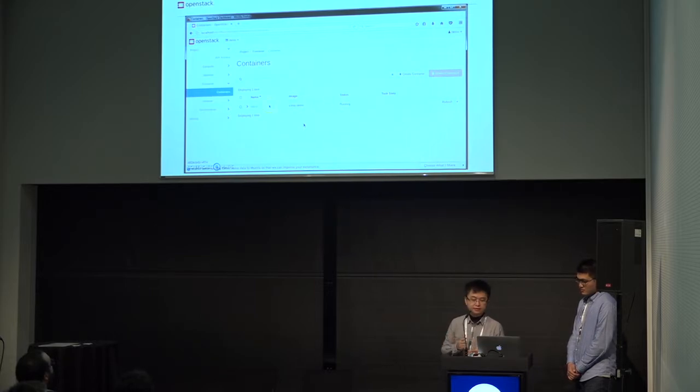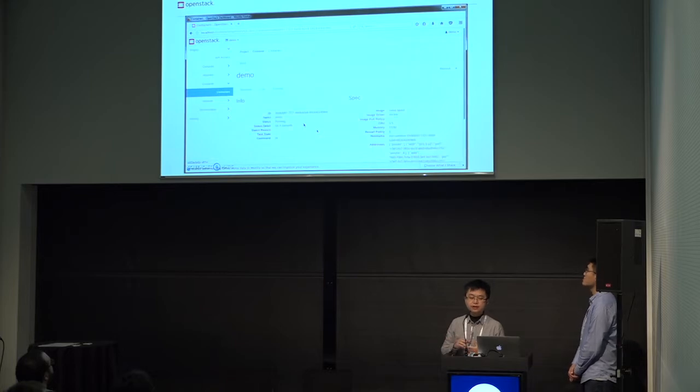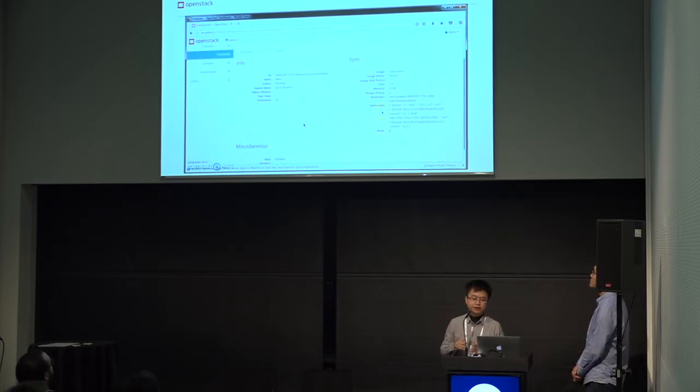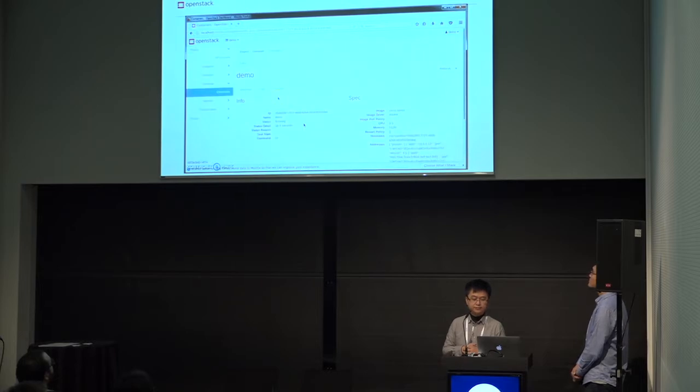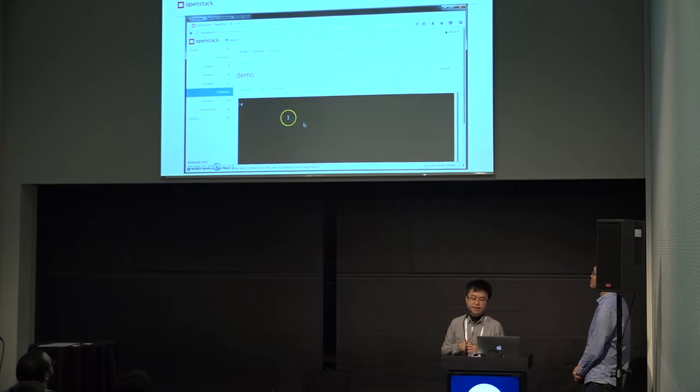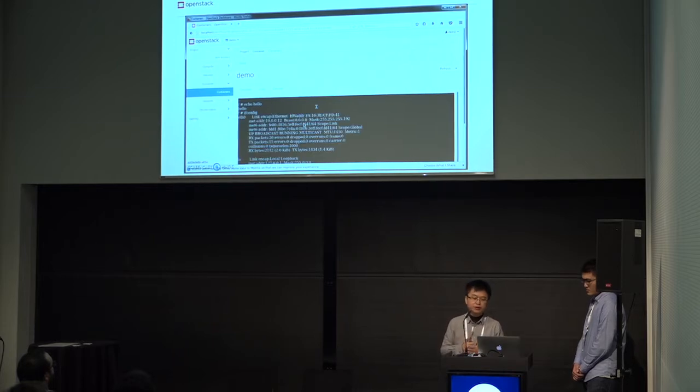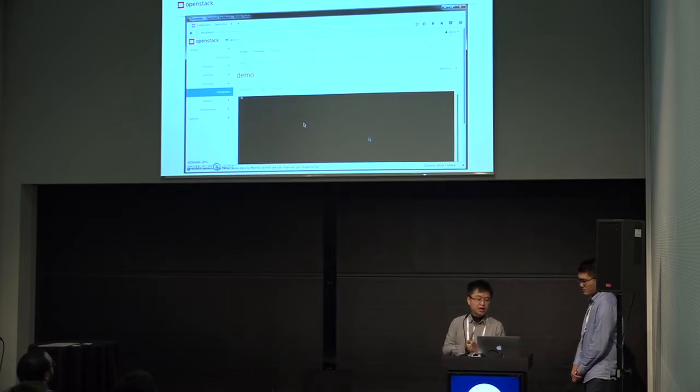So now the container is running. And when we go inside the container, we can see the detailed information of this container. And there's a console tab that will drop into the shell of this container. And in the shell, you can enter a few commands and see the output. And the network of this container is provided by Neutron, so you can see the interface is getting the IP address from Neutron. And you can ping the external IP address inside the container.